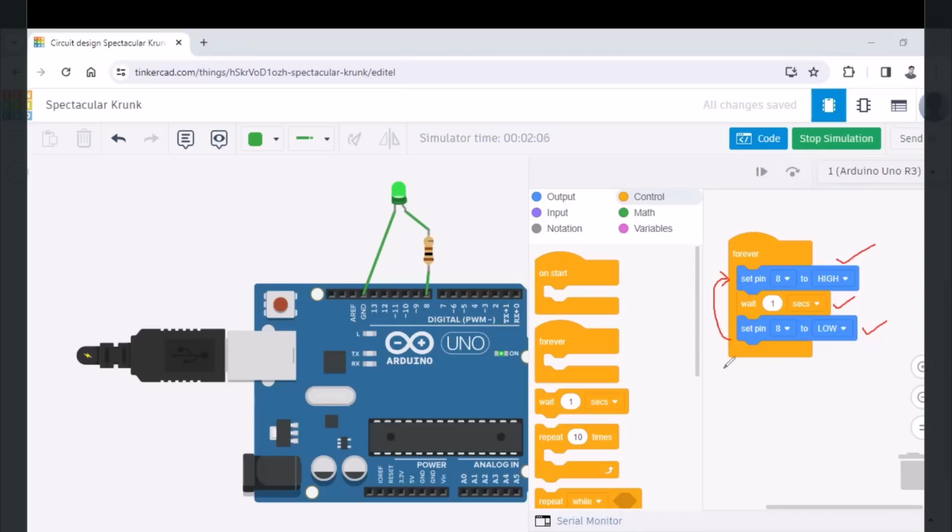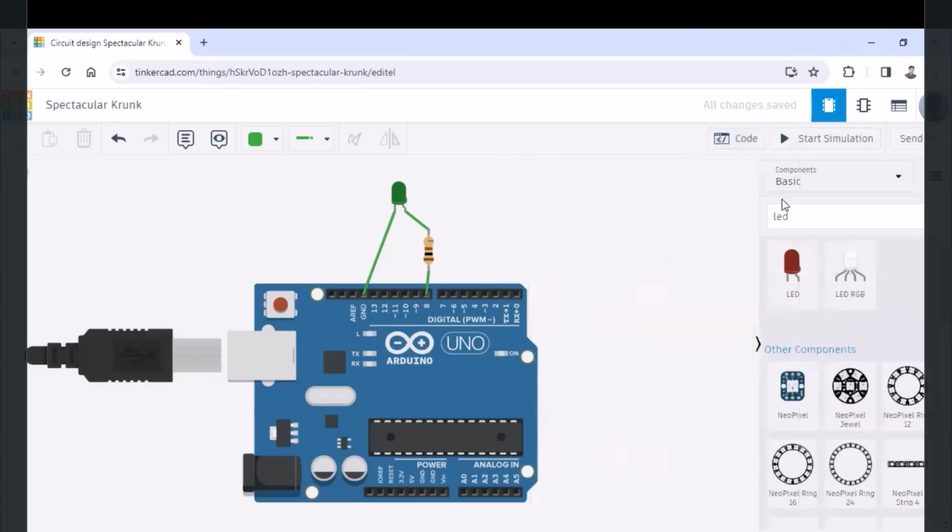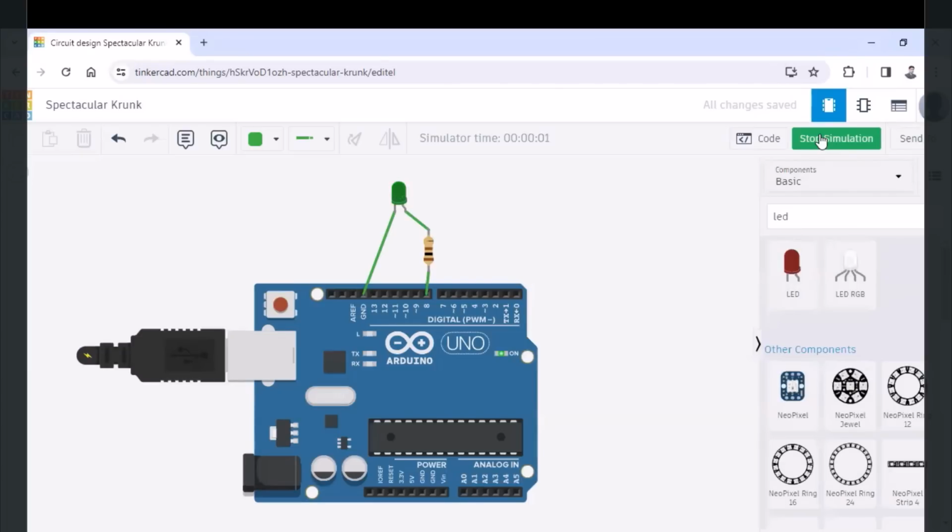And to do that, we will simply go to control, and then again drag the wait block and drop it just below the low condition. So wait for 1 second. Now your blinking LED program is complete. I will explain the code again soon, but let's see first how it works. So go to start simulation, click there. It is initializing. Now you can see your LED is going on and off, again on and off.